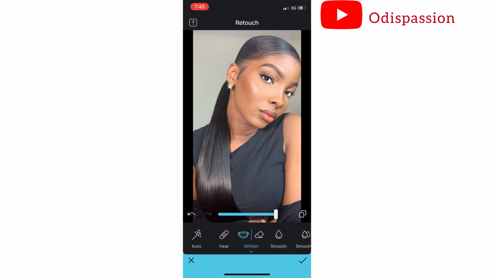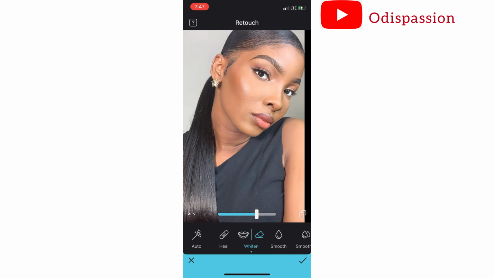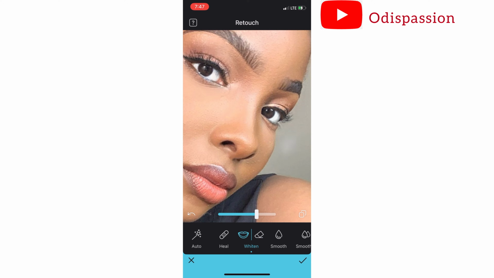I'll go ahead to start whitening the background as well, and I'll have to be careful not to apply it maybe on the hair, but even though I do so, I'll use the eraser tool and clean it. I'll zoom into this other part of the background and whiten it.